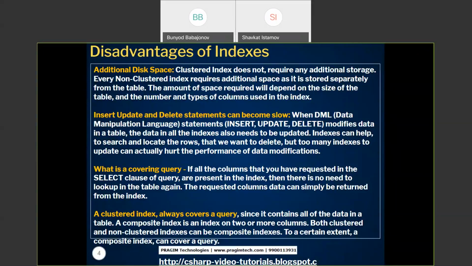Okay. And there's another thing called a covering query. Yeah. And what is a covering query? So let's imagine all the columns you have requested in the select clause of a query are present in the index. Then there is no need to look up the table again, right? Yeah. The requested columns' data can simply be returned from the index itself.